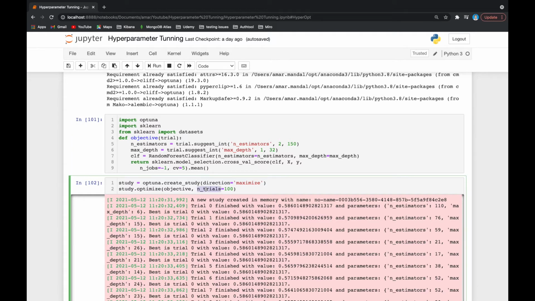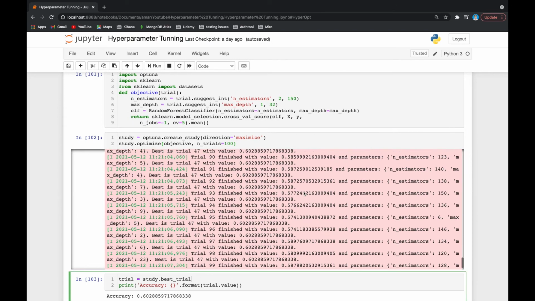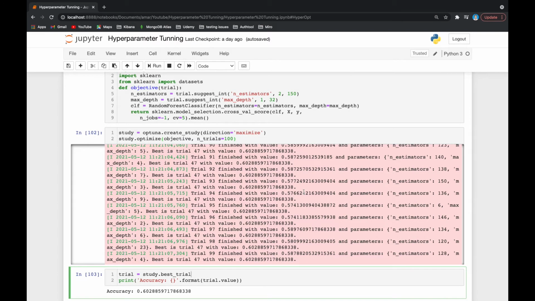So n_trials is equal to 100. So 100 times you have to loop this one, in order to find the best parameter. So after doing all the permutation and combination, it will find the optimized value of the parameter.